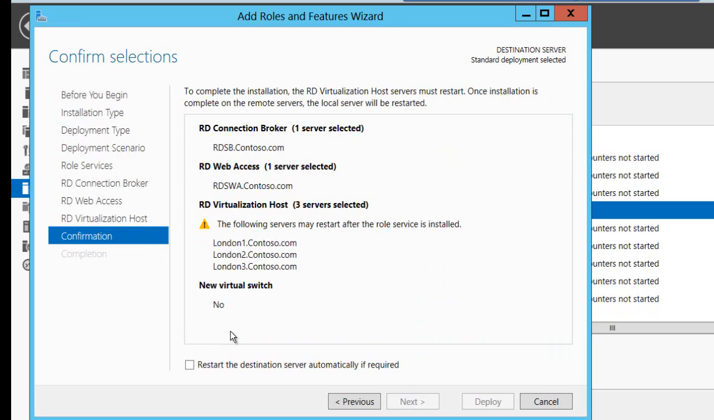I'm then informed I might need to reboot my physical hosts. If they hadn't got the Hyper-V role already on there, then that would happen. They have, so I don't need to worry about checking this box and clicking deploy. That's going to take a couple of minutes.